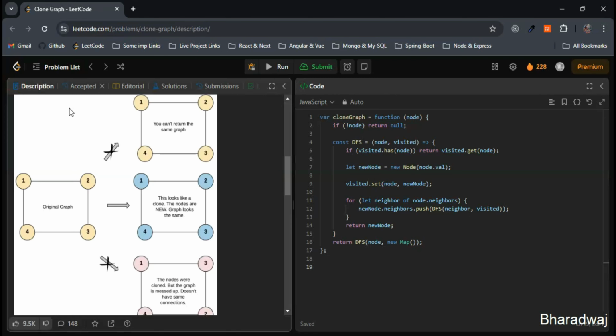So what would be the time complexity and the space complexity? The overall time complexity would be big O of V plus E. We are visiting each vertex V and each edge E exactly once, so the time complexity is linear in terms of nodes and edges. This is simple.